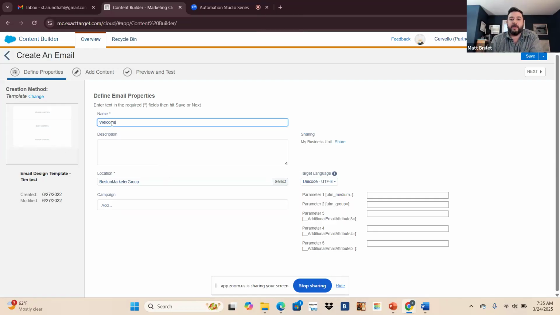I think Orlando in the chat just mentioned trying to mirror folder structure and naming conventions across data extensions, Content Builder, and Automation Studio. So I think that's a good habit to get into. So maybe we include Boston Marketer up front, and then just something like a dash or an underscore, welcome series.